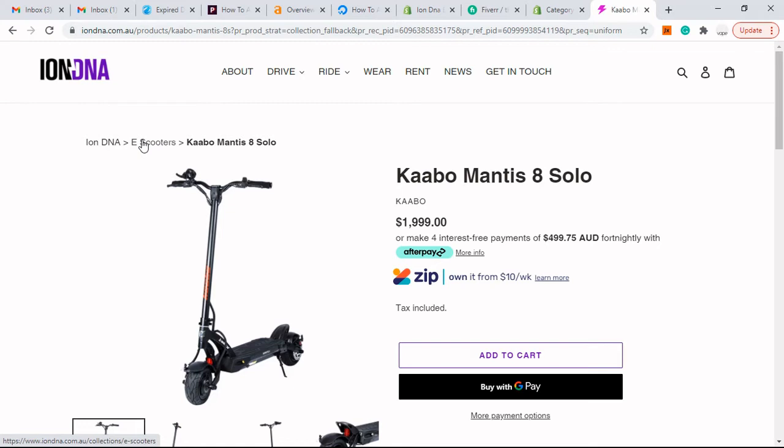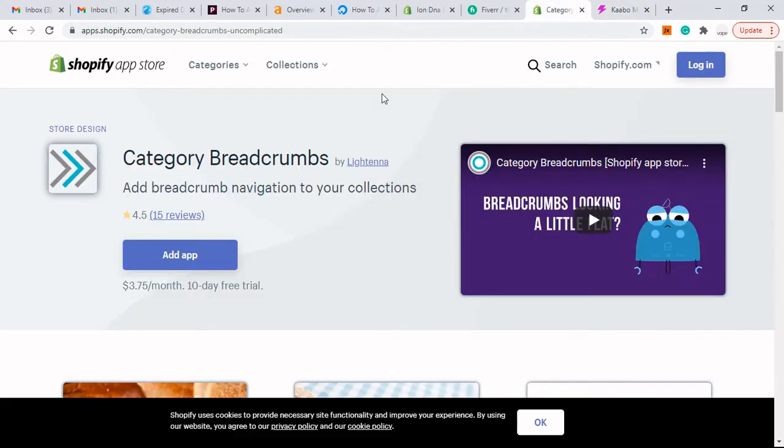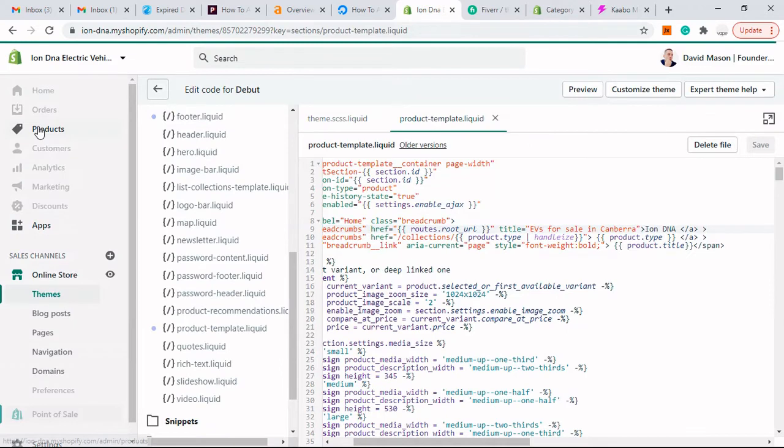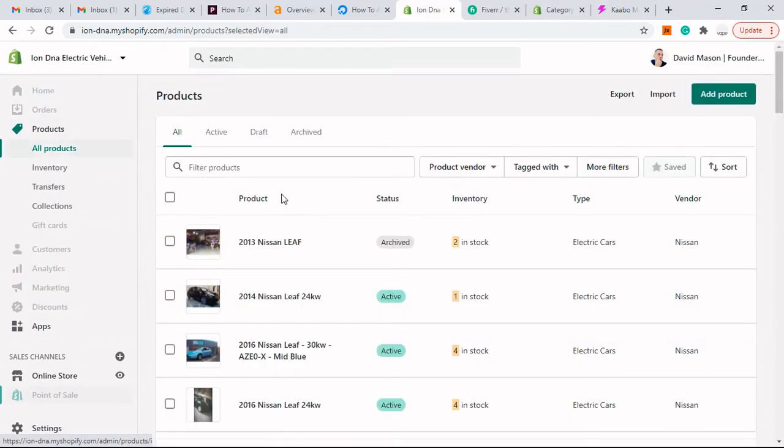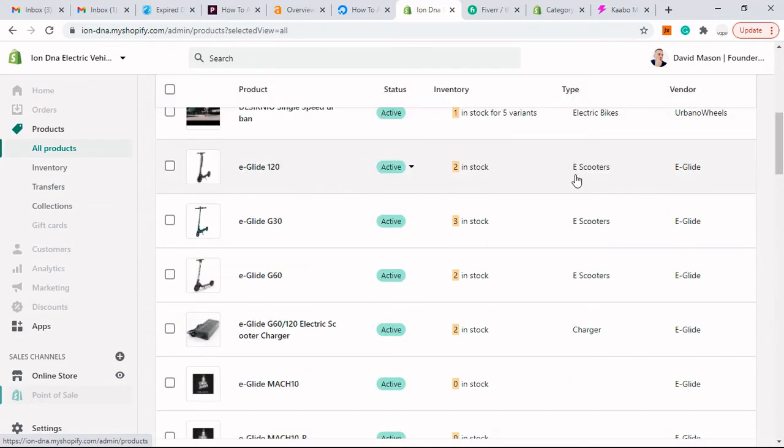So this product here, let's go into the back end. I'm going to show you what I mean by being very, very careful with how you set up the product types. Okay, so let's find an e-scooter. Here you go. E space scooter is the same as E-scooter for a URL. And when I say URL, I mean the slug. And the slug is the bit after the collections.